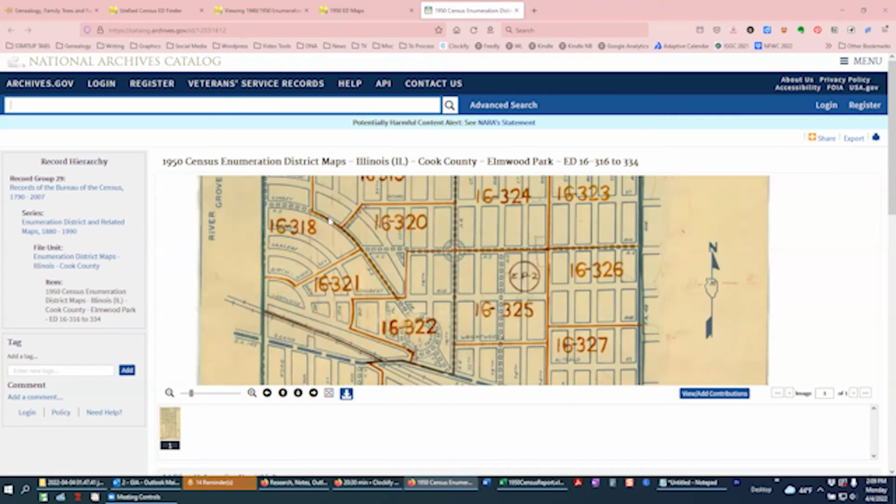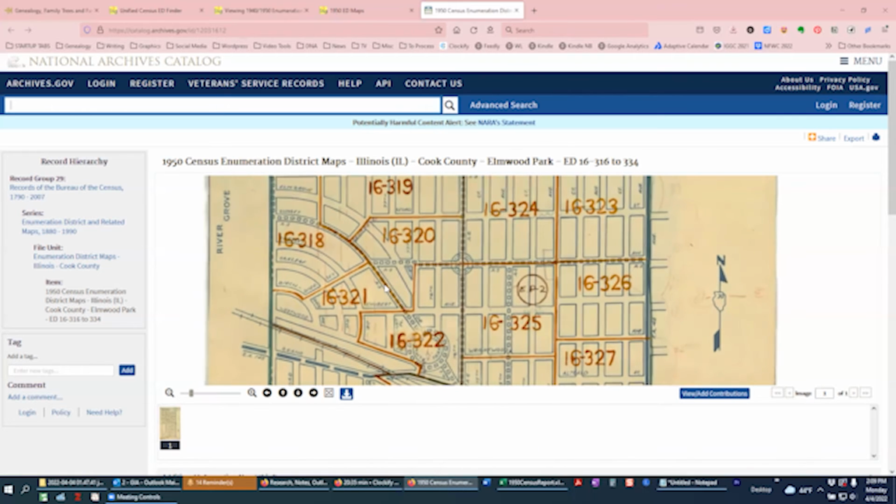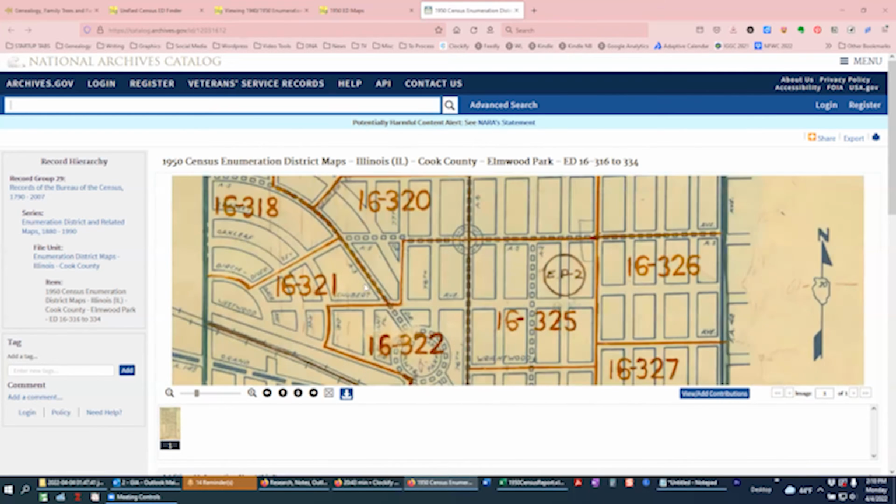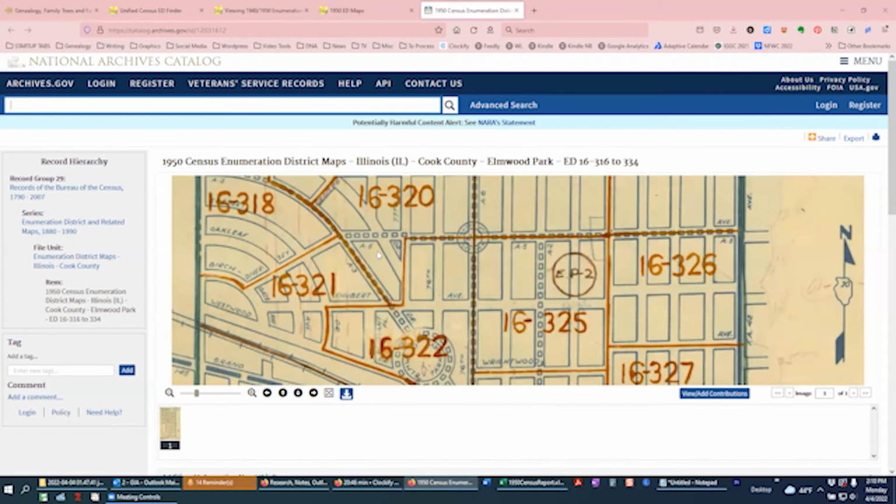And the reason it could be in two, actually it could be in more if you follow the entire street, but we're just talking about this block right here. And we can see that it can be either 320 or 321. So what we need to do is figure out which side of the street the residence is on to know which of these two to look in. So I know it's actually on this side of the street here, so I'm not going to pull up the Google map and waste time, but it is right here on this side of the street. So I know that the enumeration district I want is 16-320.